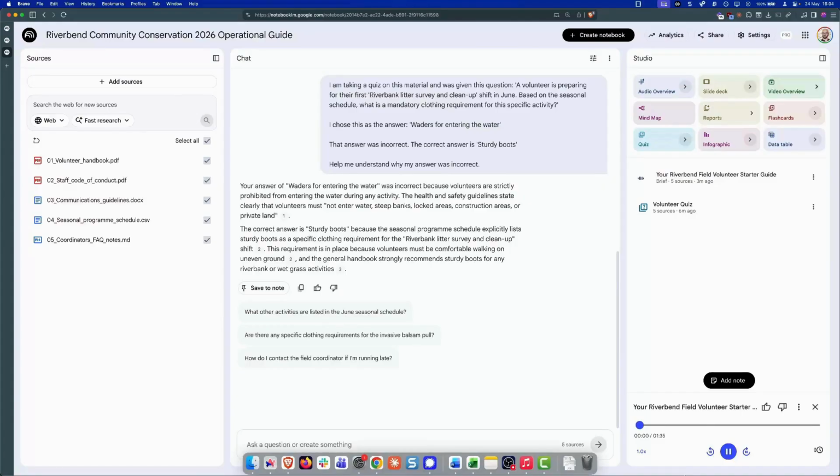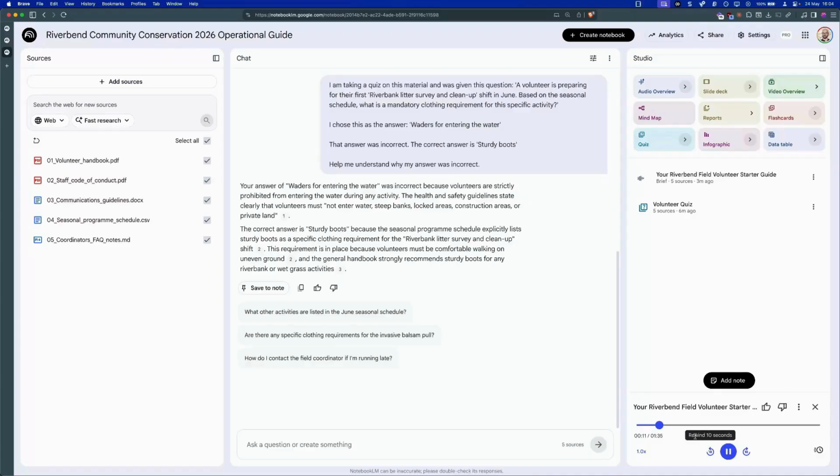This is the brief on starting as a Riverbend Community Conservation Field volunteer. So this is your quick FAQ guide for your first week of restoring local green spaces, covering exactly what you need to know to get your hands dirty without getting lost in the weeds. Now that you know the mission, let's prep for day one. First, gear and safety. Wear closed-toe shoes, sturdy boots for mud, long pants for brambles.